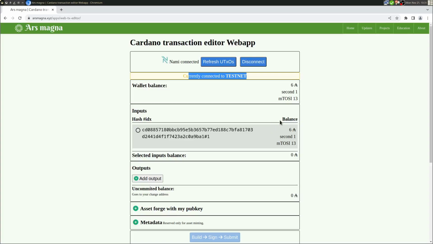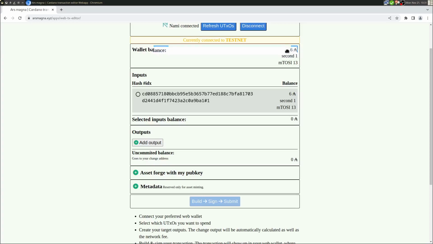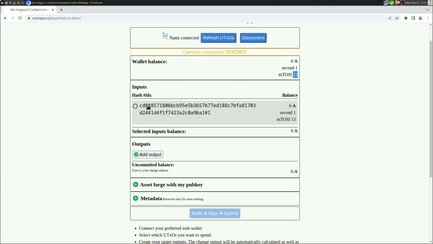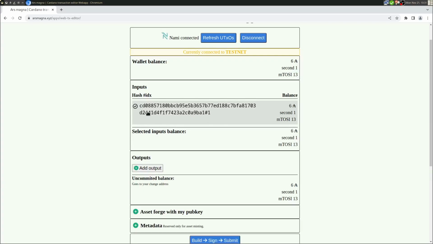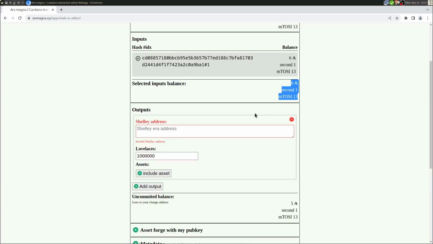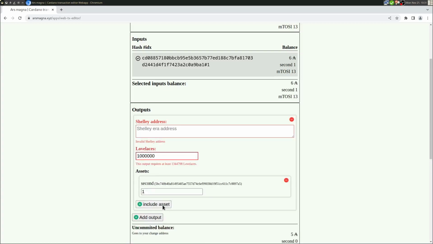Now, how does this work? It summarizes your balance. It says, well, you have 6 ADA in the network, 1 of the second token, and 13 of the MTOSIS tokens, which is tokens a whale has been throwing around in the preview network. And I have a single UTXO. To make a spending transaction, I pick that UTXO and it says, well, you have selected this amount of balance, and I can select an output. If I want to send it somewhere, I would specify the Shelley address and the amount of Lovelaces and which assets I want to send.